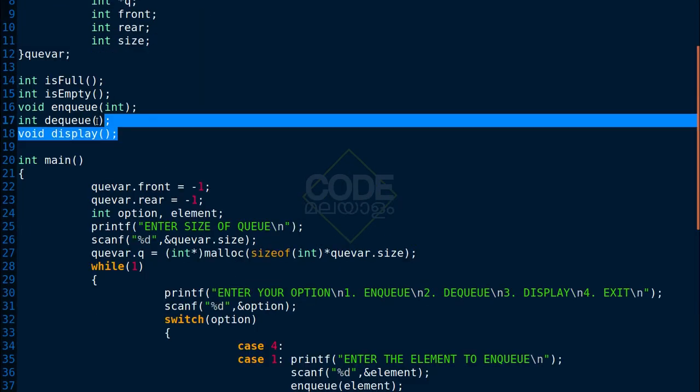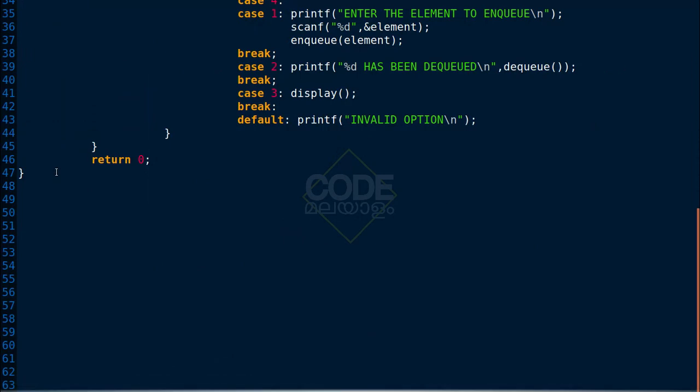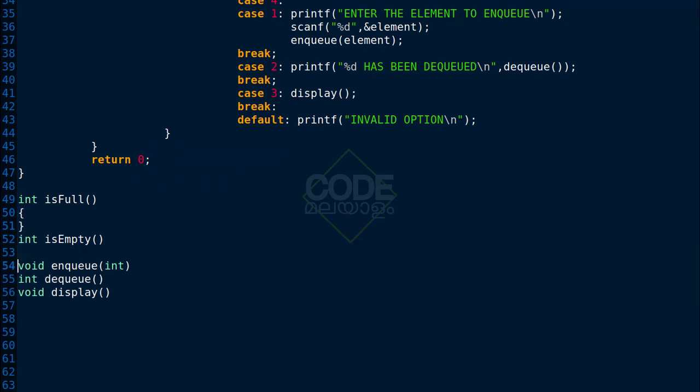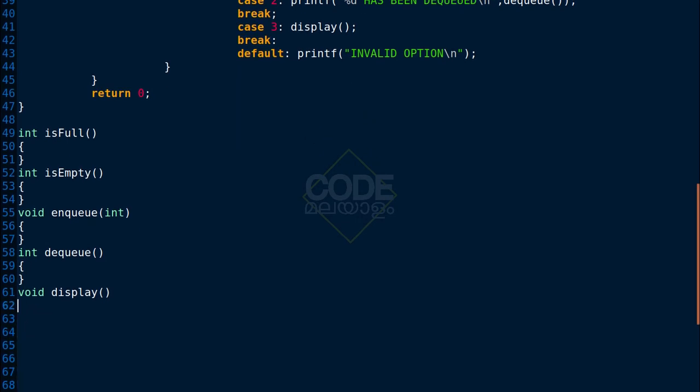Finally, we have two more functions: isFull, which checks if the queue is full, and isEmpty, which checks if the queue is empty. You can also call them isOverflow or isUnderflow. I chose full and empty for simplicity. Both of the functions will be of type int, as they will return a 0 or a non-zero value depending on the condition which we put inside.